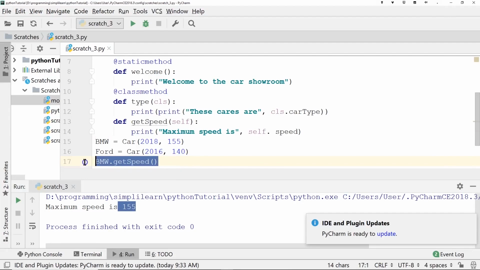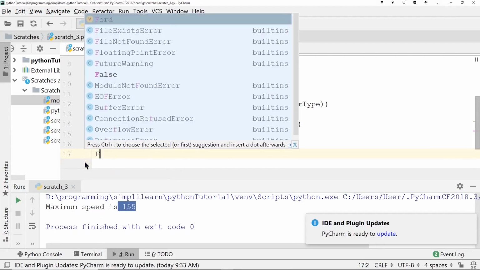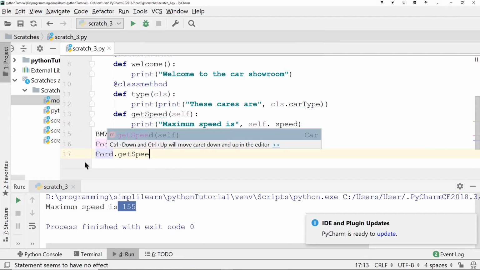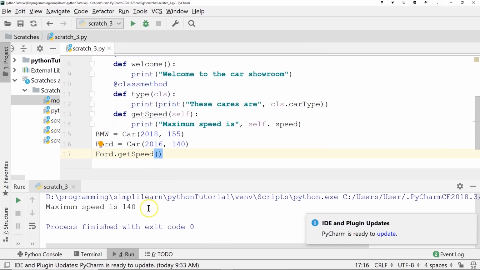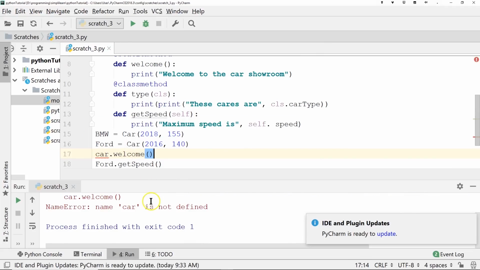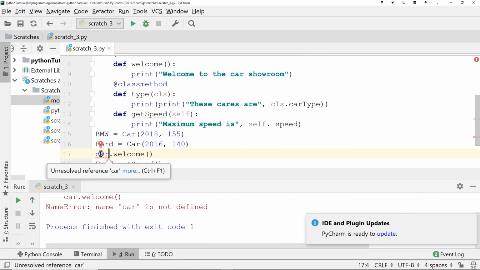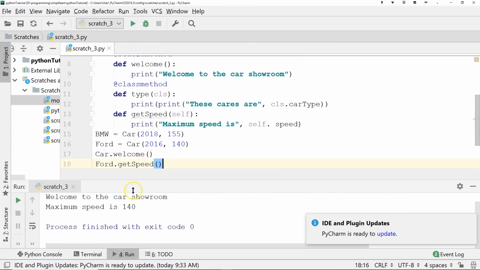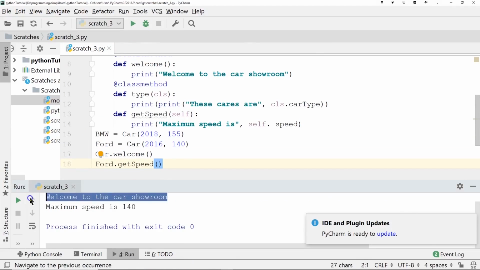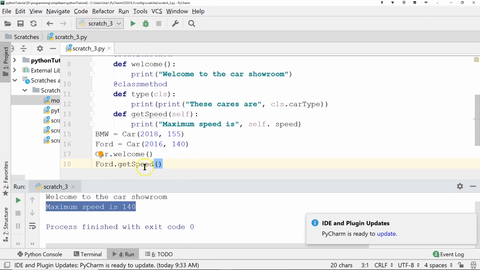And let's say we want to know about the Ford. Maybe we'll do Ford get speed, and we run this, and the maximum speed for the Ford is 140. And of course we're looking at the little ticker tape of the car, and along comes the guy who says, hey, do you want to buy a car? And we'll do the car welcome. And if we run that, it messed up because it's a capital C. There we go. And we do the car welcome, and it says, welcome to the car showroom. Maximum speed is 140 on the car you're looking at.